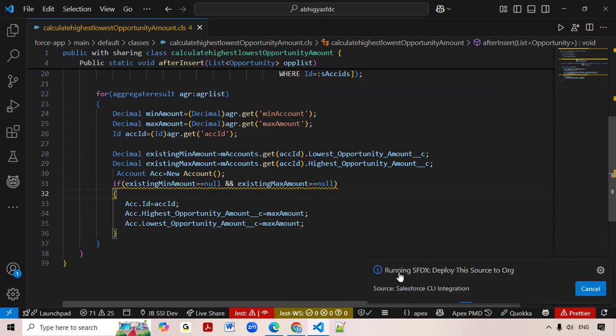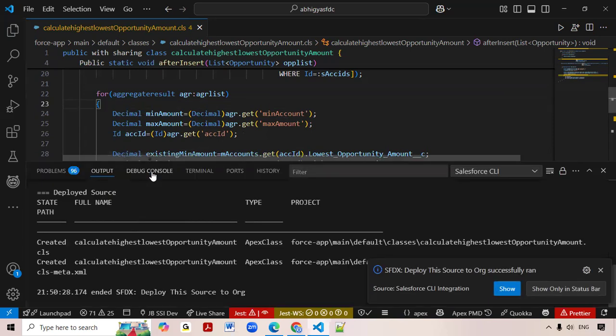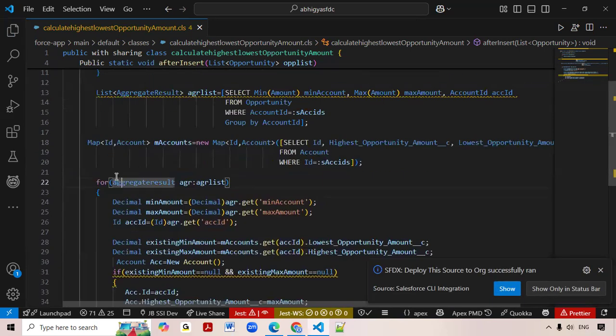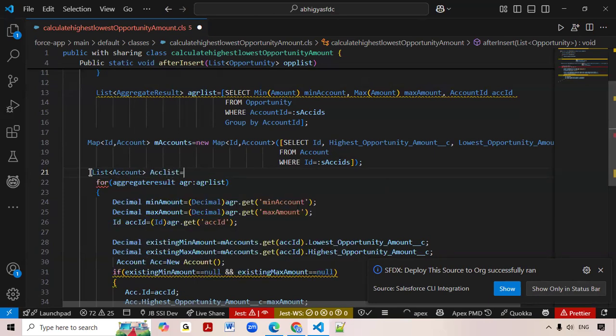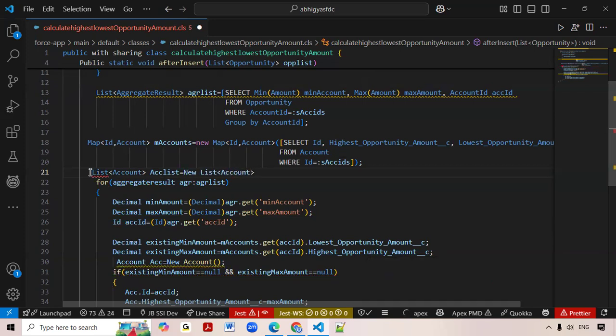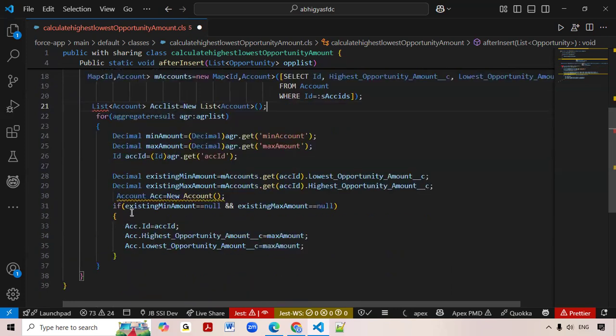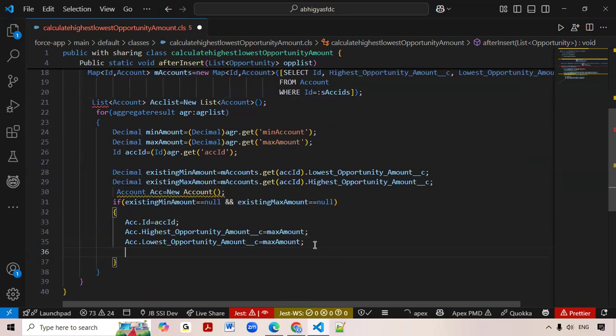We have to deploy. And however many opportunities we have, those we need to update, right? So let's take one list for the account records to be updated. Bulk, if I write within the for loop, we don't write DML operations. So when this condition is satisfied, then only we enter this loop and add our account record. ACC list.add(ACC). Let's save.